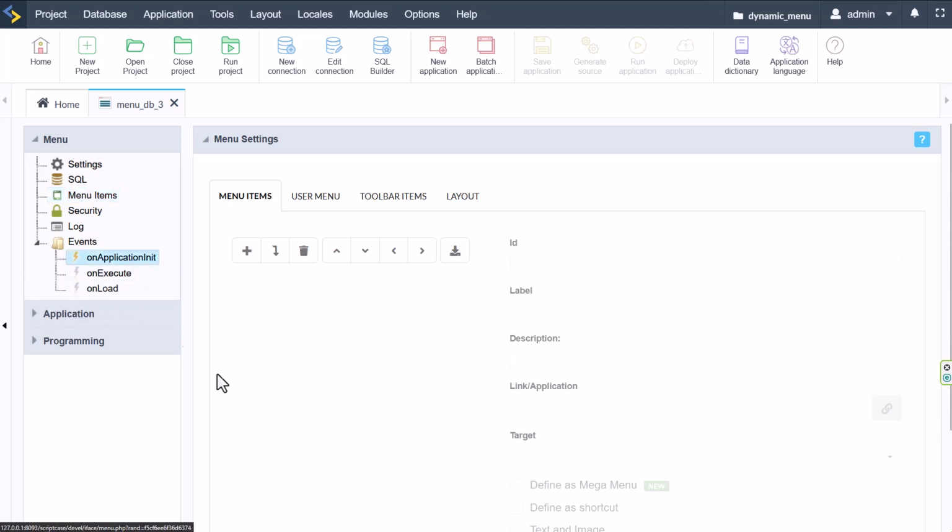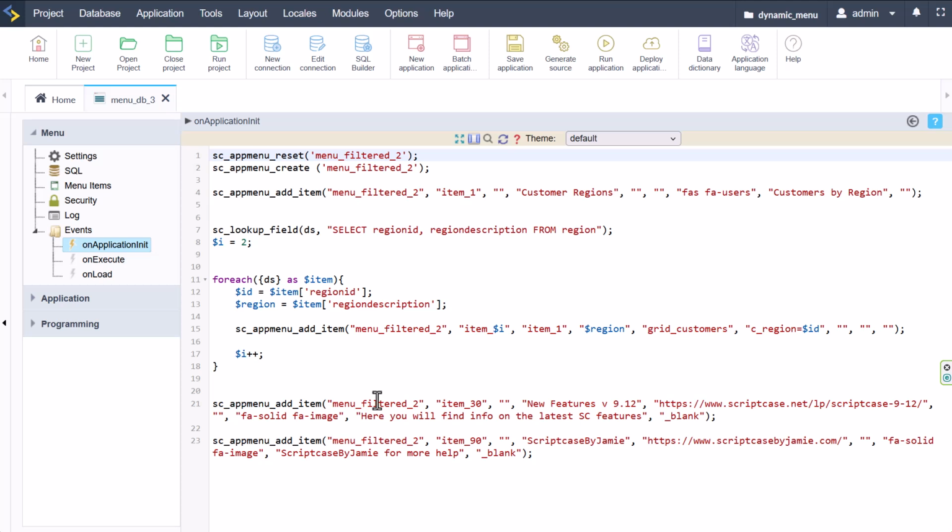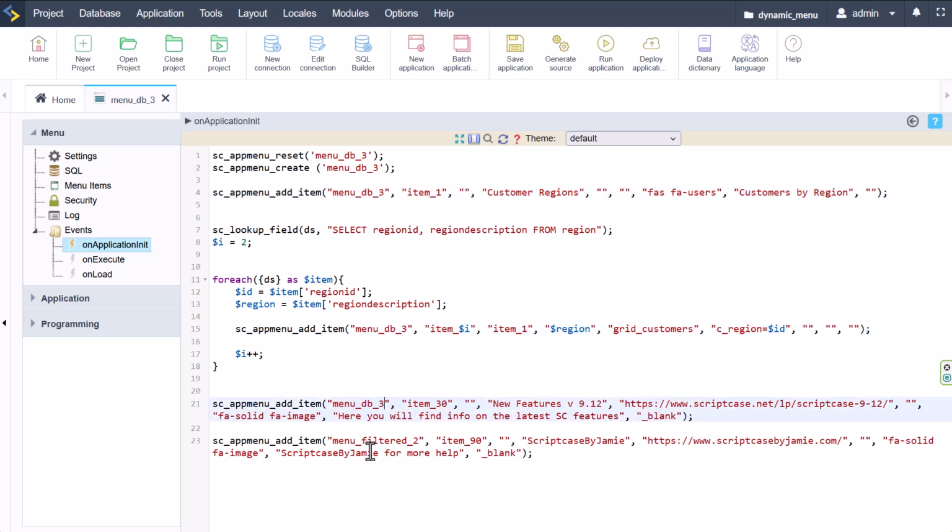And again, everything is the same. So we just need to access here our onApplicationInit event. Now here again, we need to change here the name. So menu_db_3 is the new menu name. So let me apply that here everywhere, just so we don't forget it. Okay, so that is done. Now we want to actually make a few adjustments here.